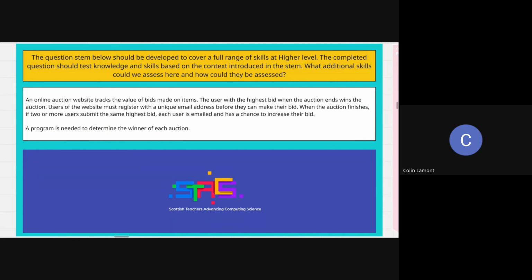So it's all about an online auction website, tracking the bids, highest bid wins, users register with an email address before they can make their bid. When the auction finishes, if 2 or more users submit the same highest bid, each user's emailed with a chance to increase their bid, and a program's needed to determine the winner of each auction.